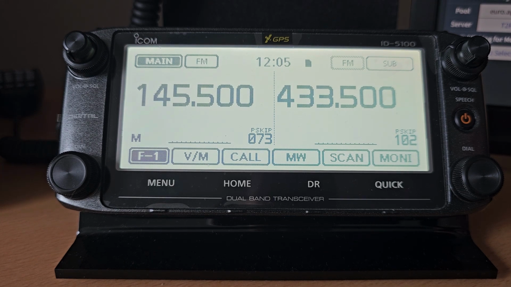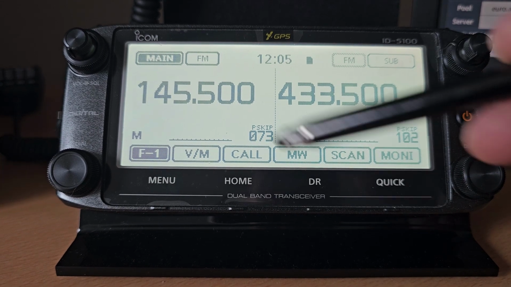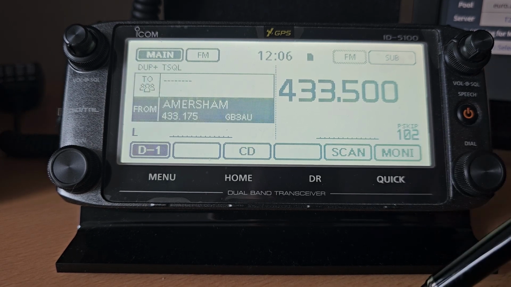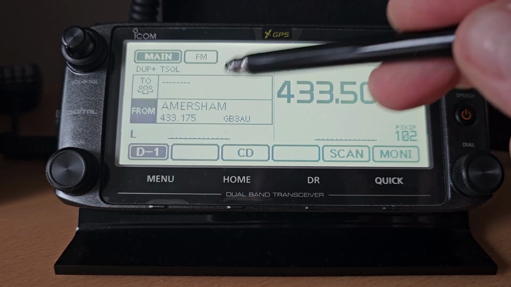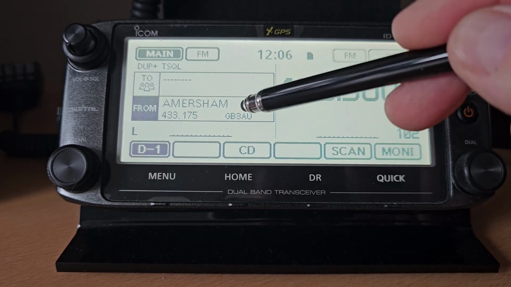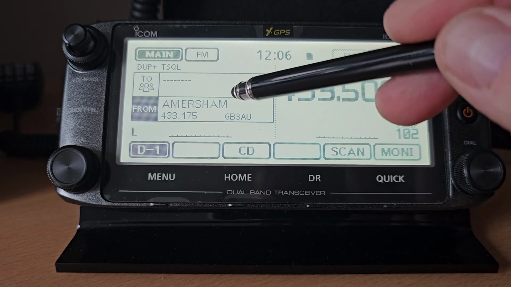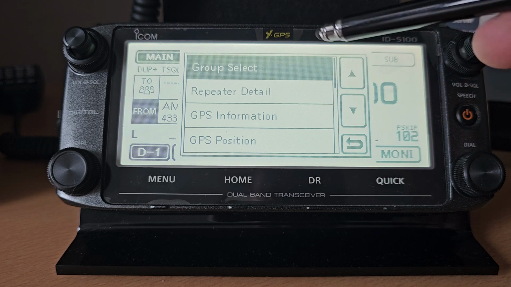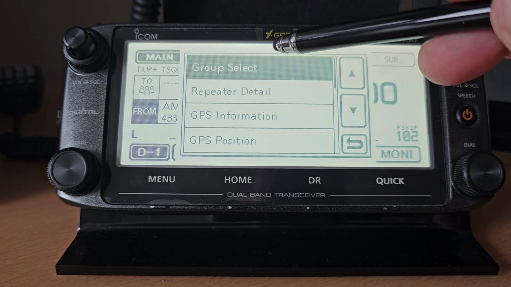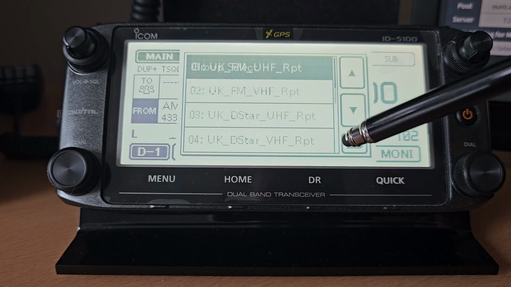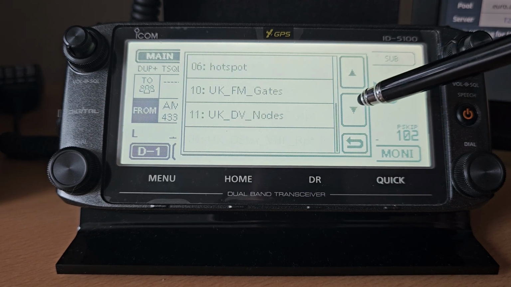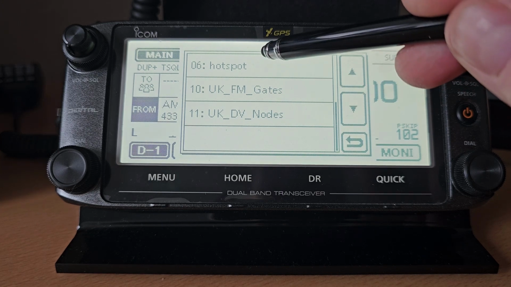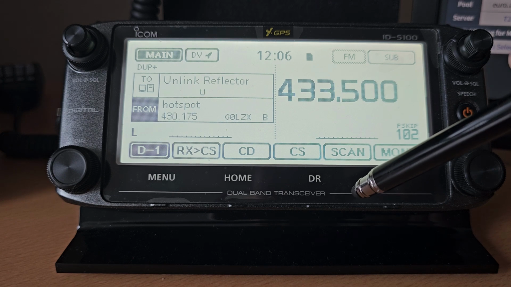So we're back in VFO mode. So all that must be set up now. Then we click this button at the bottom, DR, and you'll find it populates 2 boxes. The top one's blank and the bottom one is whatever your list is. Click and hold the bottom one, and then click the top one where it says group select. So now what we do is we go down and we find where we've named our hotspot, which is this one. We click on that.